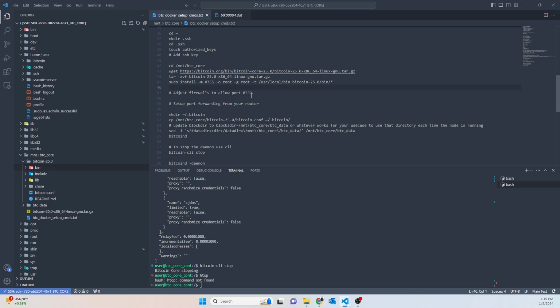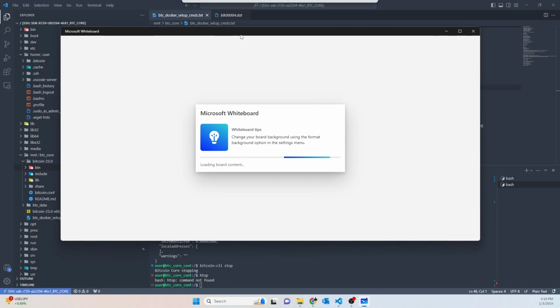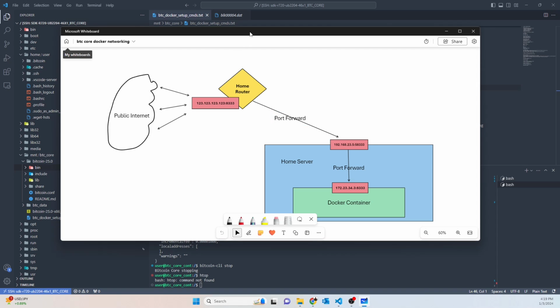All right. Next thing we need to address is the firewalls, port forwarding, and address reservation. The networking is probably one of the most challenging parts. Sorry, let me pull up my whiteboard where I have all this drawn out. And here we go. Just give me a second to load.